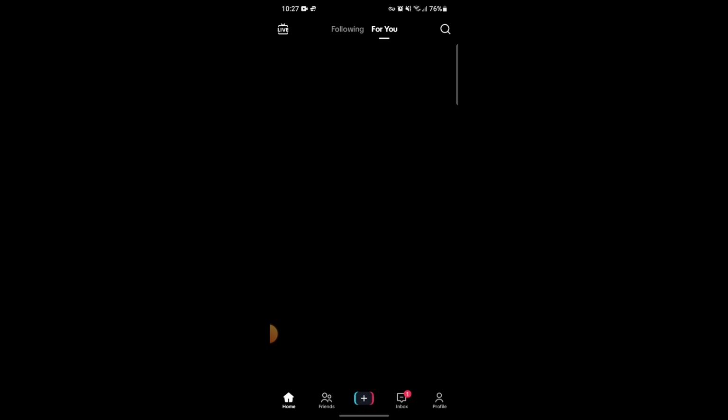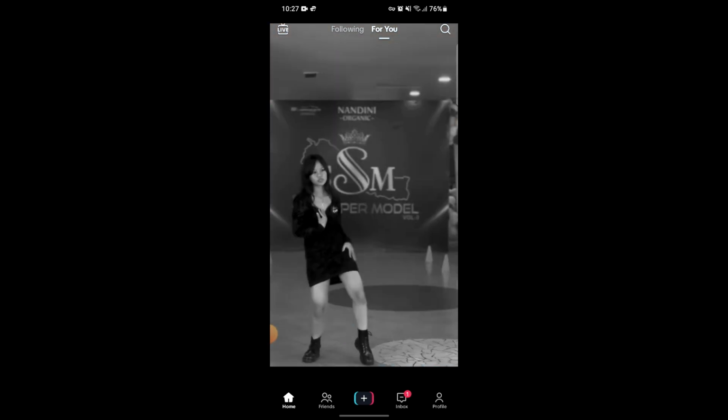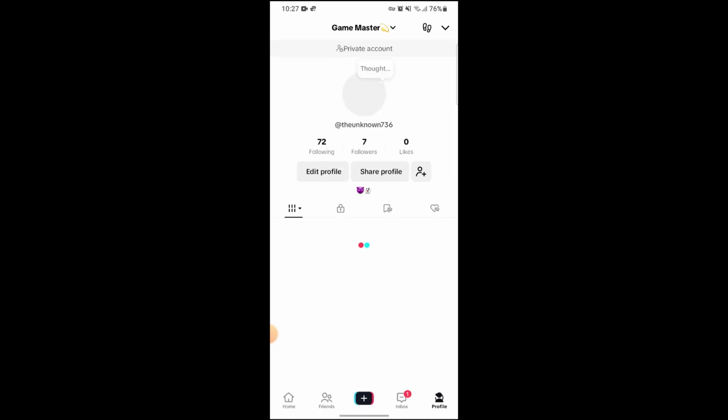Let it load up on the screen, and given the speed of your Wi-Fi connection, it will load up. As you can see now, TikTok has loaded up on my screen. Now you just have to go into your profile. After you are on your profile, you can see a down arrow button on the top right hand side of your screen.